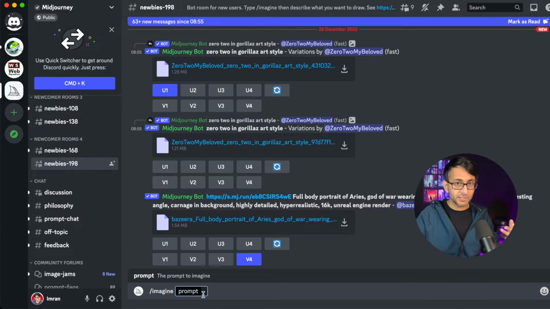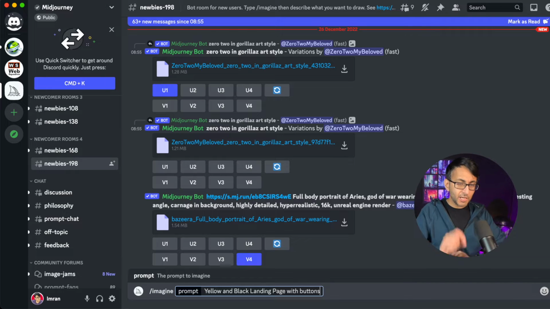Now here's where you put your descriptions in. So I'm going to do something like this. I'm going to say yellow and black landing page with buttons like that. Okay, so hopefully that's going to generate an example of a website. You might even want to put the words website, web design, something like that, just to give it a few more words. The richer you make the words, the more elaborate it can be.